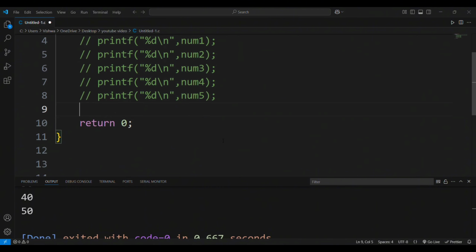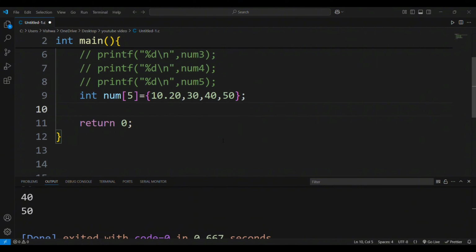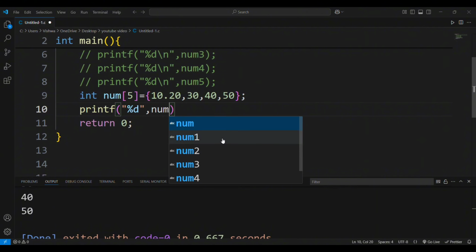And next we will declare an array: int num[5] equal to 10, 20, 30, 40, 50. And now let us try to print it out using a printf statement. printf("%d", num[0]).